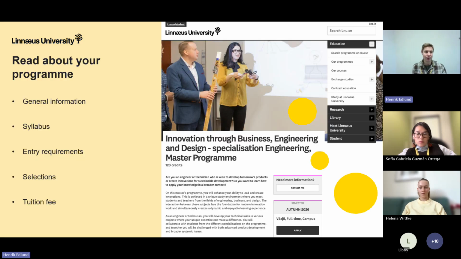So when you've found your program, the program page will look something like this. This is the Innovation for Business Engineering and Design program. And if you scroll through that information, you will find the general information on the program, learning everything you might want to know about what kind of program it is. You will be able to read a little bit about the career opportunities, if there are a lot of internship opportunities, study abroad opportunities, etc. Everything you can read there in the general information. There is also a syllabus, so you can see all the courses included in this program and what you can apply.